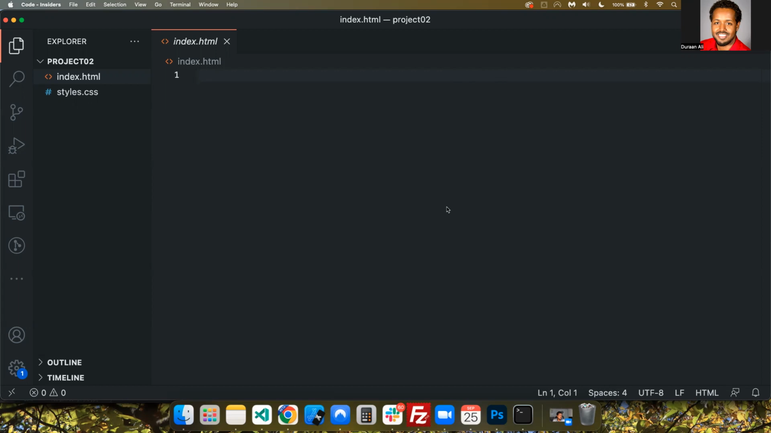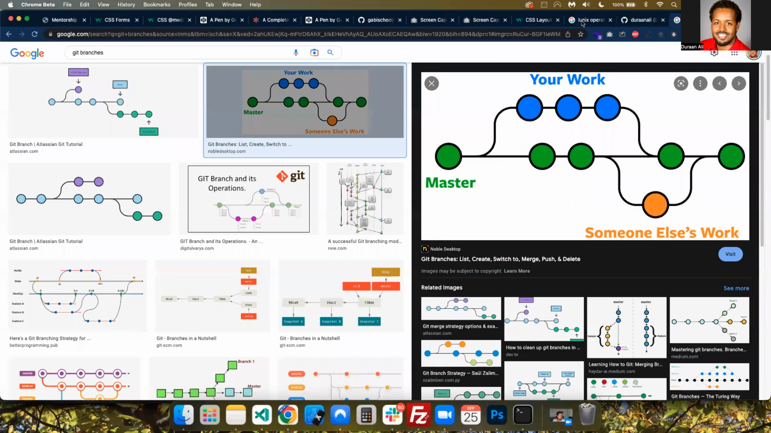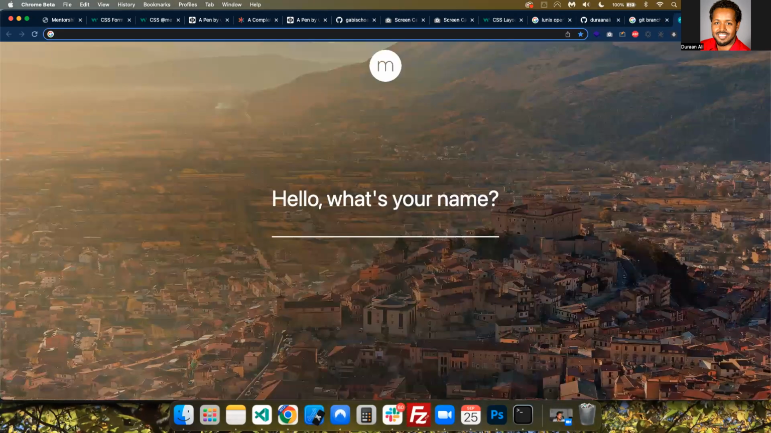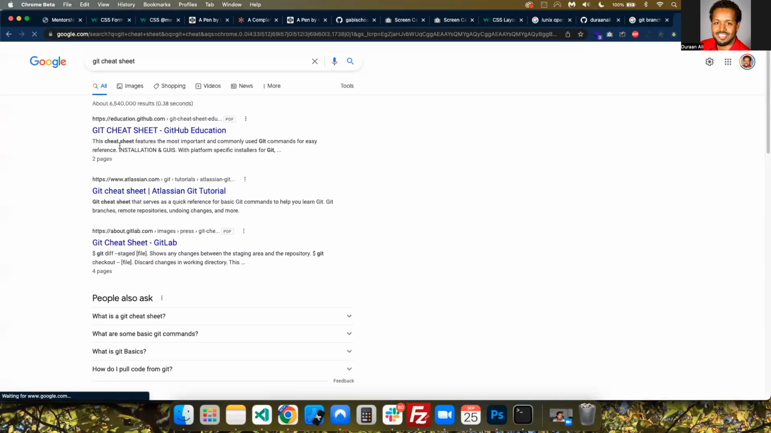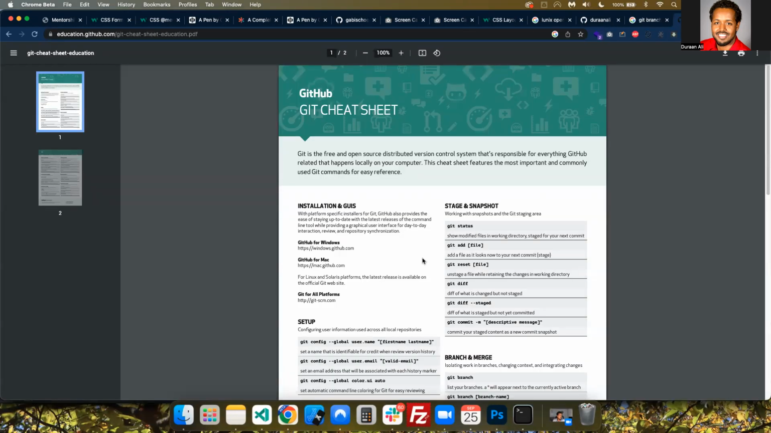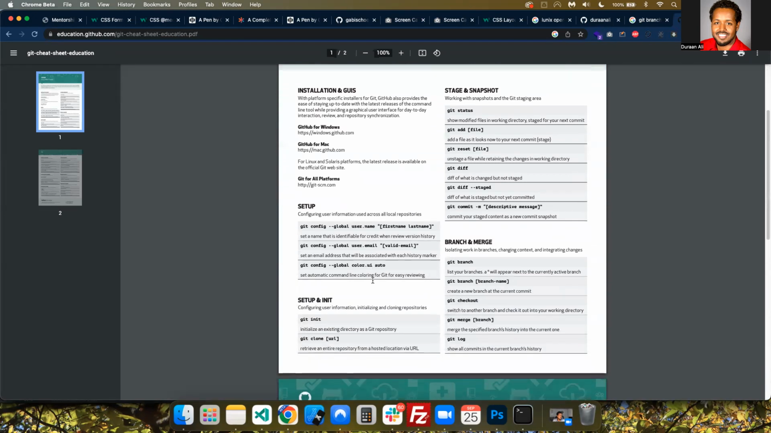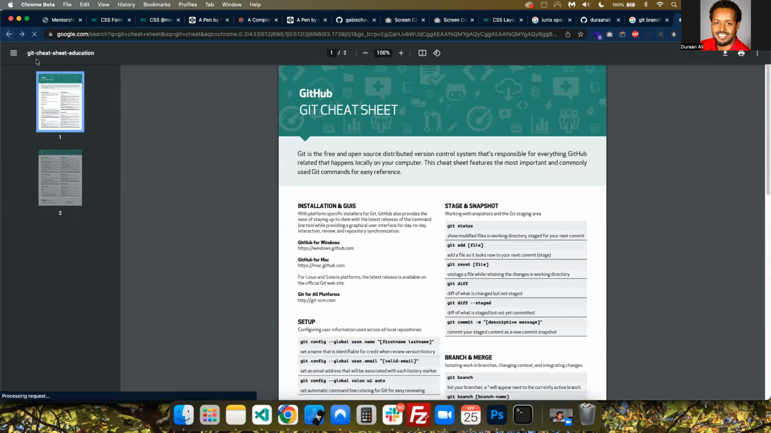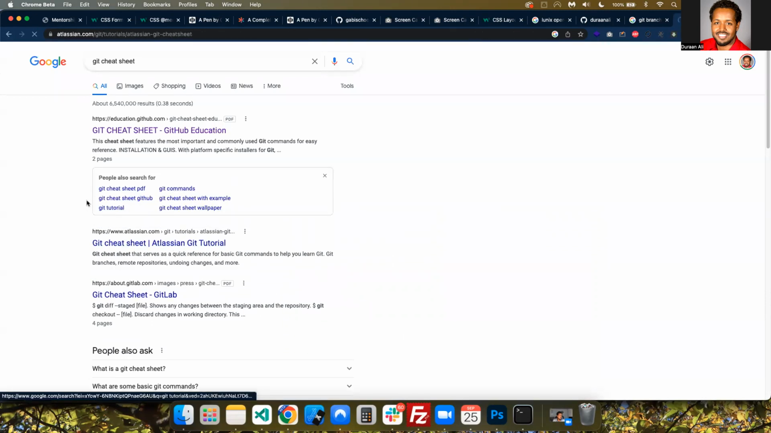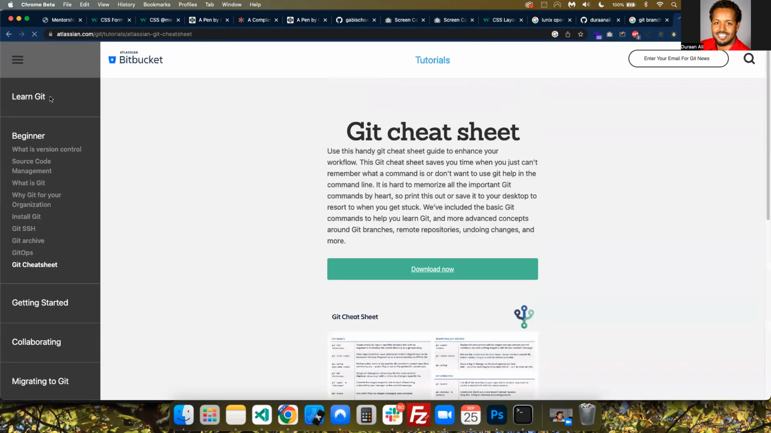Is there a cheat sheet for Git and terminal? There's a cheat sheet. Yeah. Let's say Git cheat sheet. Yeah, there are a lot of cheat sheets. The thing about some of the cheat sheets is they give you way too much information. They give you commands that you don't even need most of the time. So I'm going to try to find one that's a little more concise, so you don't get overwhelmed.